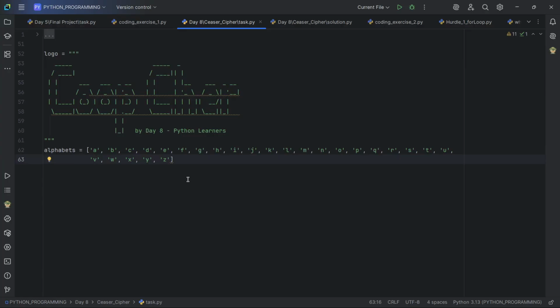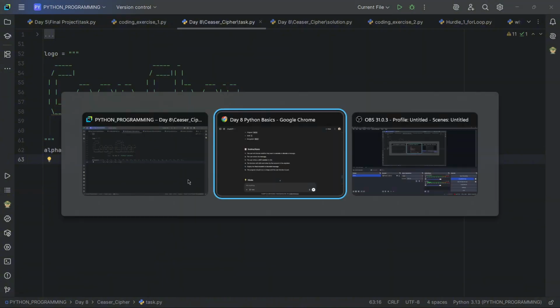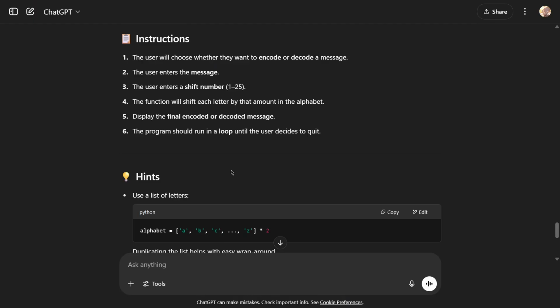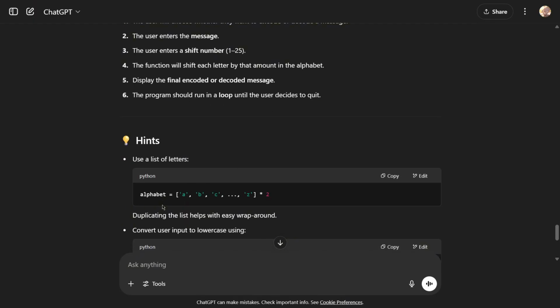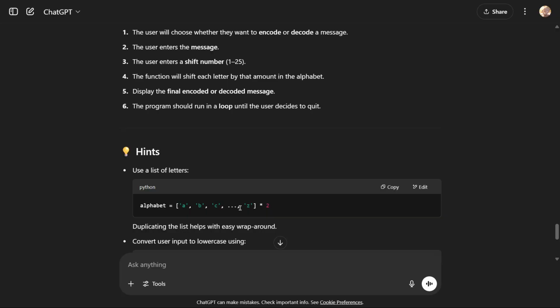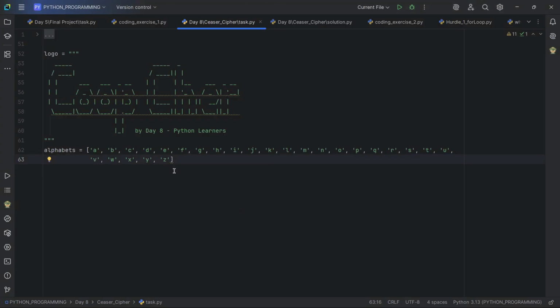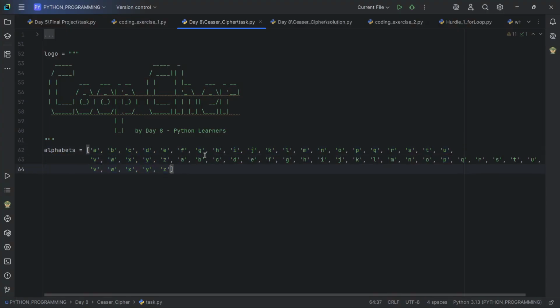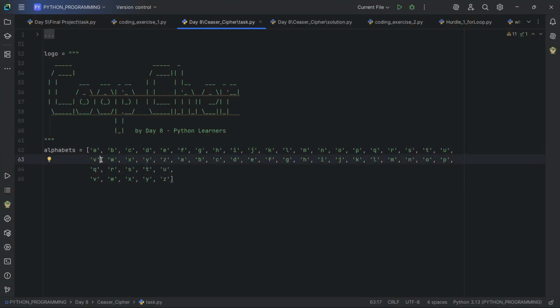And before I went to search on Google, I looked at the hints from ChatGPT and found that we can duplicate the list two times. So let me double it and show it to you. Now here, if the user types a shift of 10, 1, 2, 3, 4, 5, 6, 7, 8, 9, 10, it will end up on F. And if we decode that, it would go back to V.